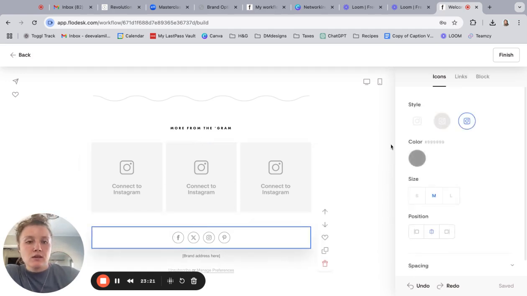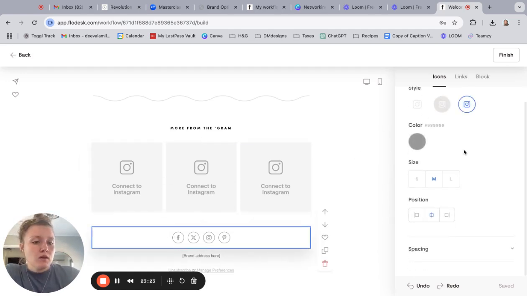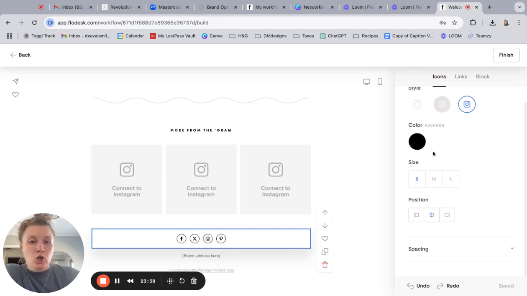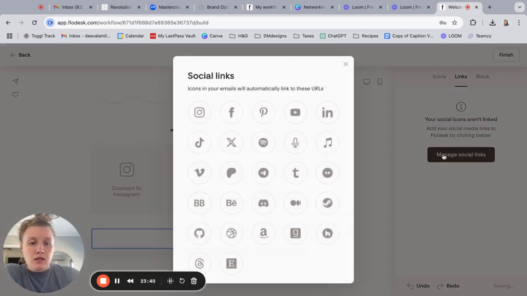You can also link all of your social media. So you're going to click on the icons. You can actually change the icons. You can make them circles, like whatever your vibe is. You can make them large or small. And then links. So manage social links.